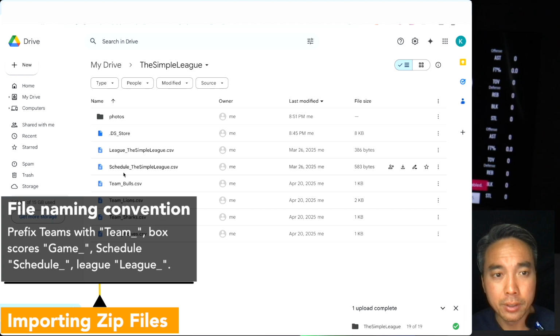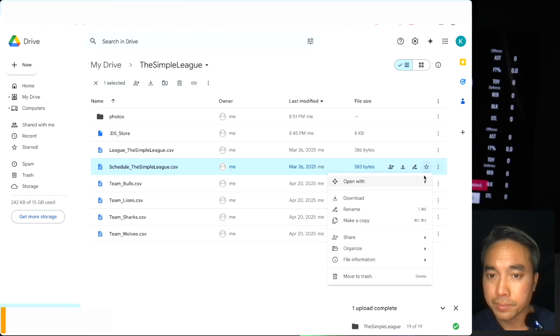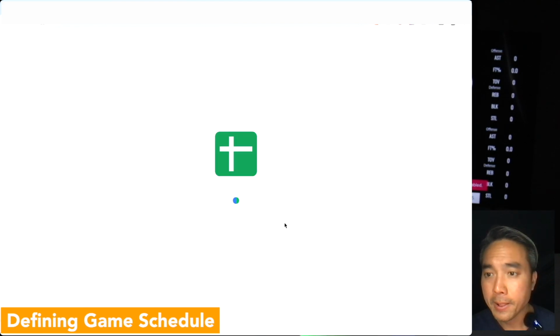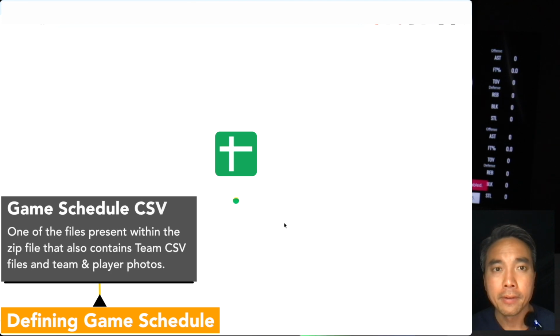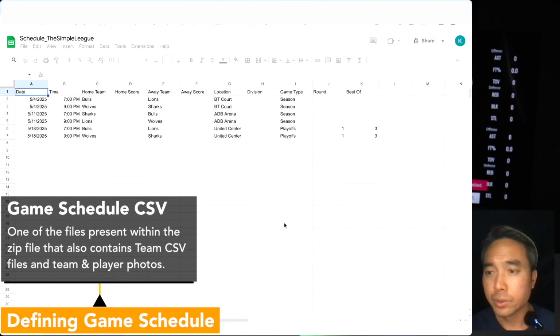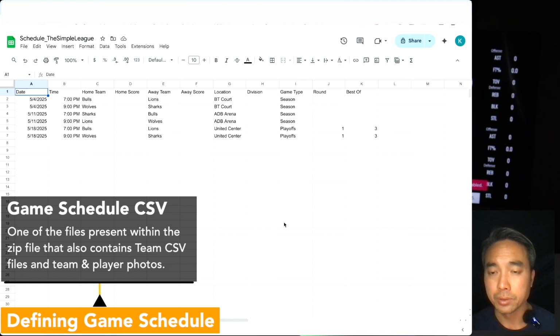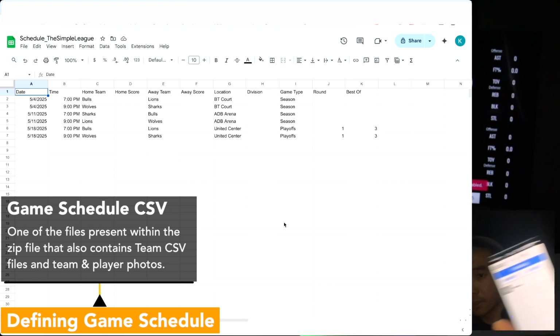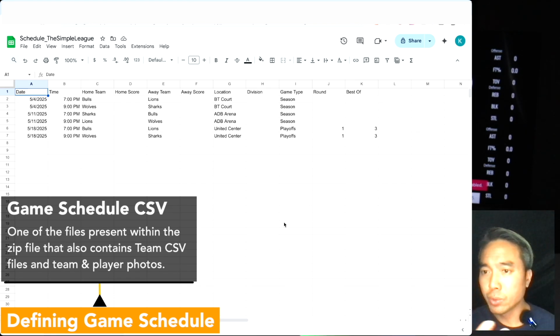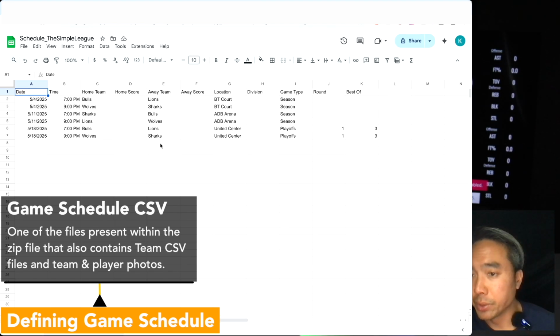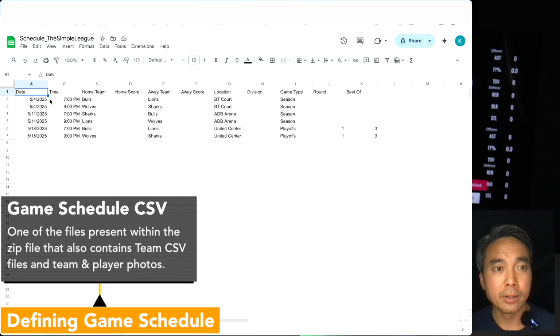What we haven't gone over is what a schedule CSV file looks like and a league CSV file looks like. So let's do that in this tutorial right here. Let's open up the schedule CSV file. This would allow you to create schedules for your league. Again, you can create the schedule in the app itself, but if you just want to work with CSV files and import things and get things done quickly, then this is how you can create a schedule using the CSV format.